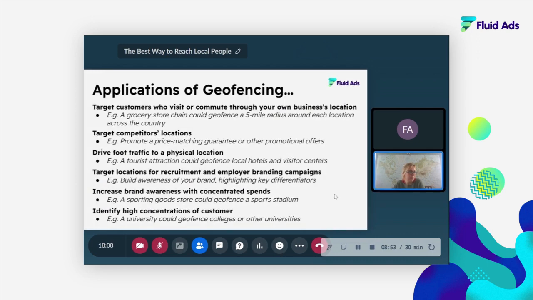Perfect. So I'll just whiz forward then into the applications of geofencing. As I mentioned before, there are multiple different methods or reasons that you would utilize a geofence.